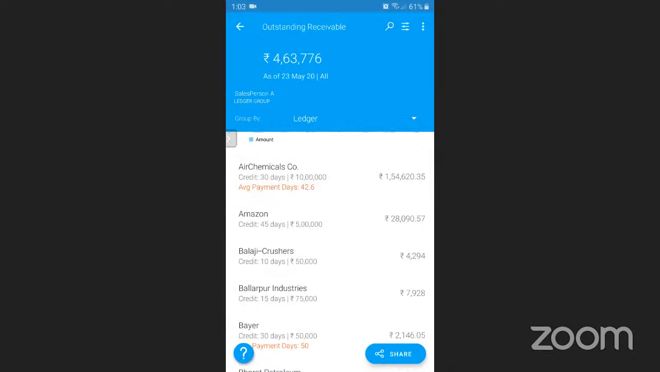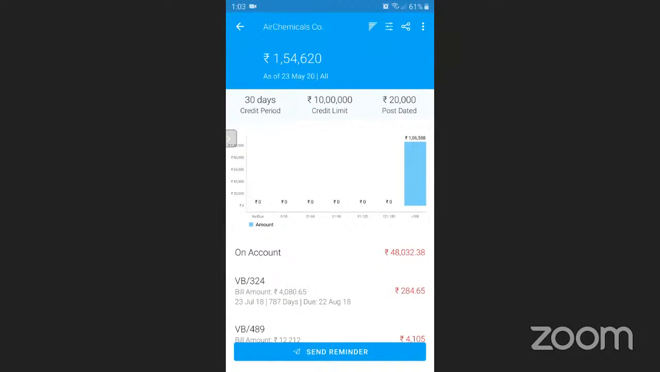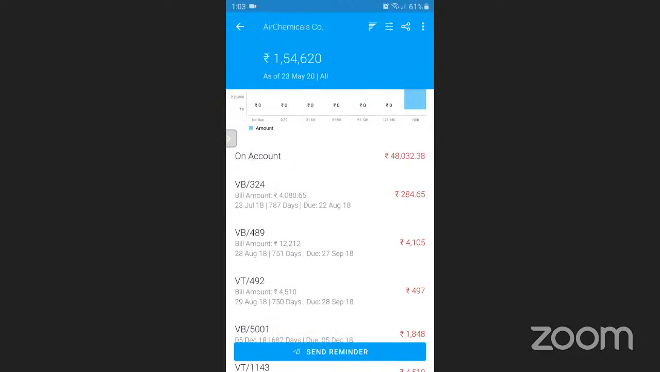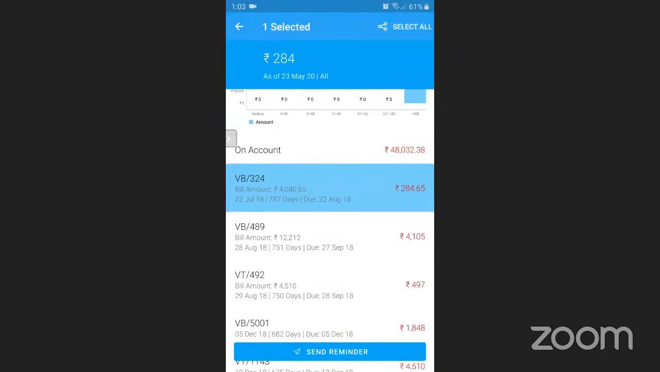Also, suppose you go into Air Chemicals, right? After the topic, if you go into Air Chemicals, you can see the complete invoices or the complete transactions that are still pending, with the necessary details. Like, you can see this invoice number 324, you can see the bill amount, you can see the invoice date, you can see for how many days it's pending. Here it's 787, that's almost 2 years, and the due date was 22nd August 2018. The figures are dummy, so don't go by the figures. We are just showing how it will be represented in your data.